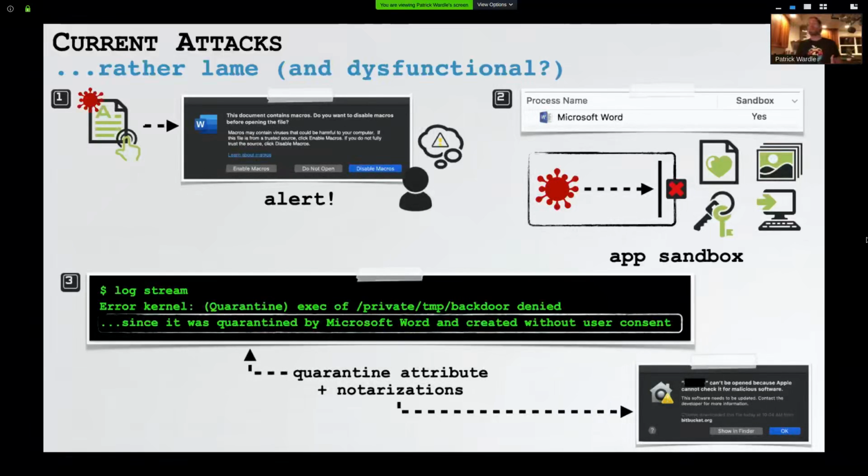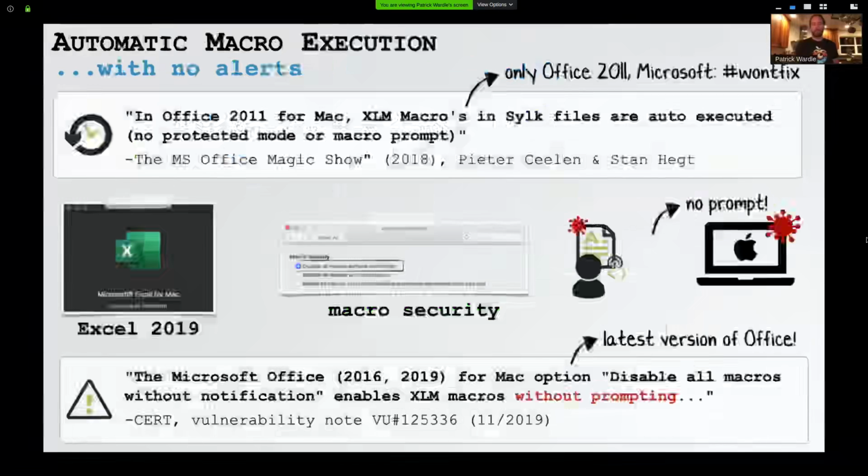Also, Microsoft has patched Adam's sandbox bug, so all current attacks remain in the sandbox, which again really constrains what they're able to do. And then finally, in Catalina, due to quarantine and notarization, payloads, even those executed in the sandbox, may be blocked. So in reality, current attacks are almost useless. They're very unlikely to succeed.